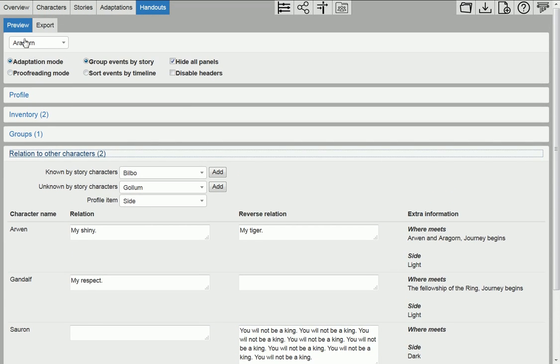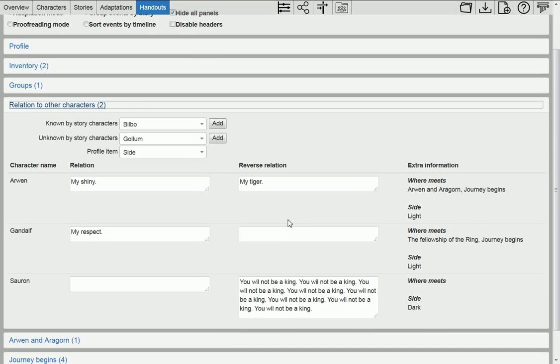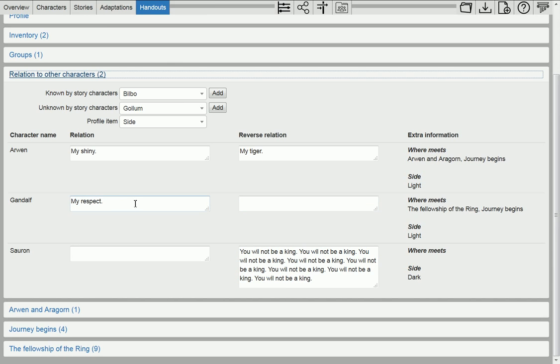So here we can see the relation of Aragorn to Arwen. His thoughts are "my shiny," and the reverse relation from Arwen to Aragorn is "my taiga." You may describe only one relation, and if these characters meet in some event, you can see in which stories this happens. You should know some background of your characters when you make a relation description.